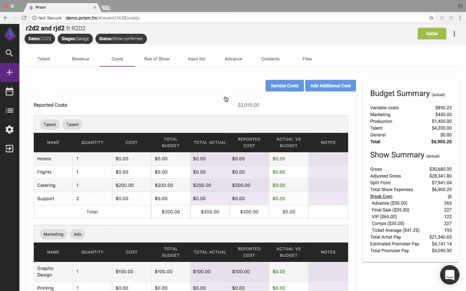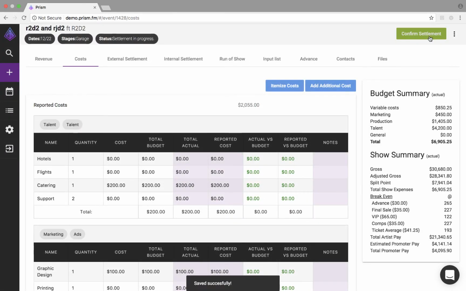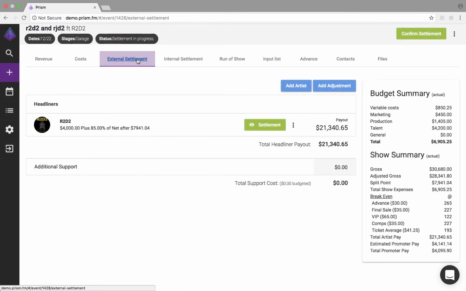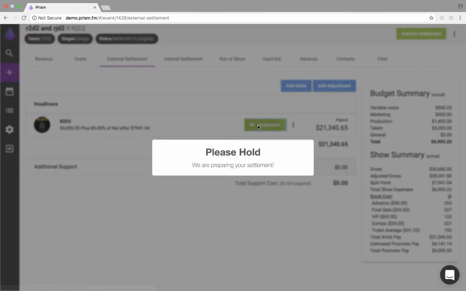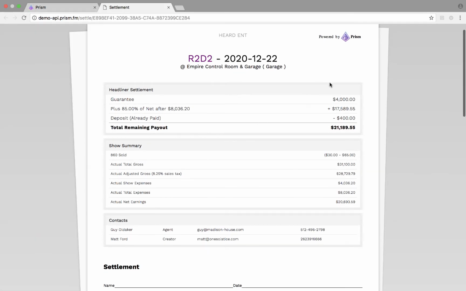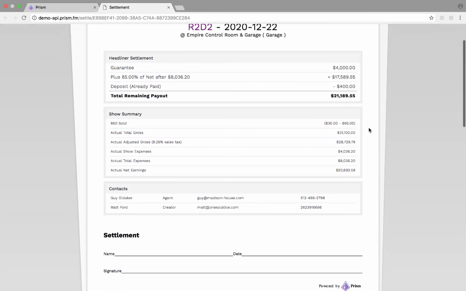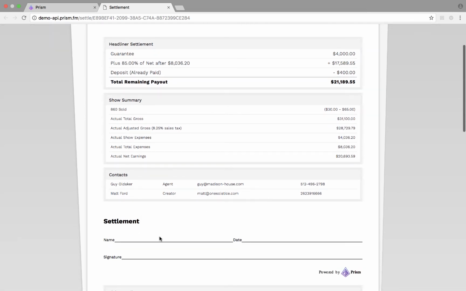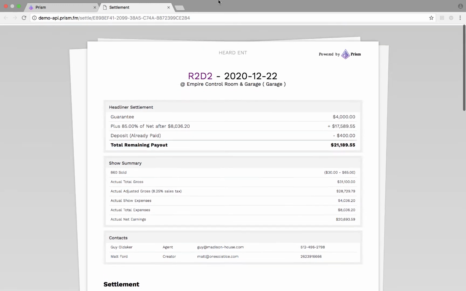Now let's jump into settlement. To start settlement, simply click the Settle button. From this view, I can see an external settlement with the artist. So let's click that here. This generates a settlement report, which calculates the bonus amount, subtracts the deposit, and allows you to arrive at a total remaining payout. And then it gives you a place to print this out, sign it, and to date it.